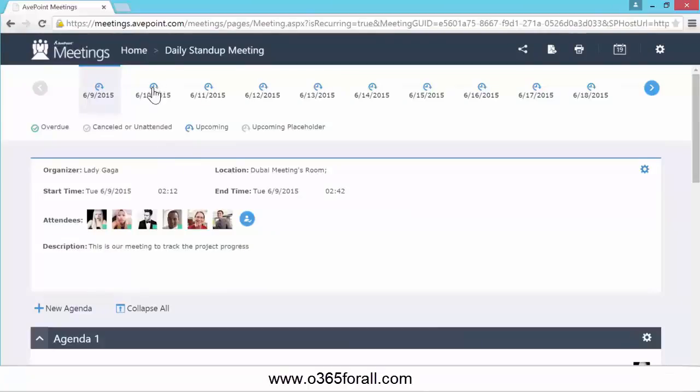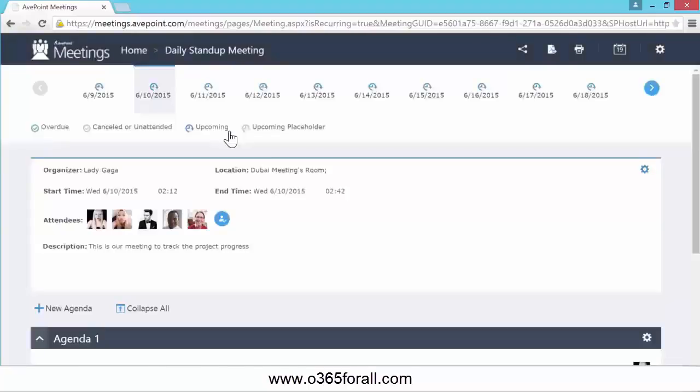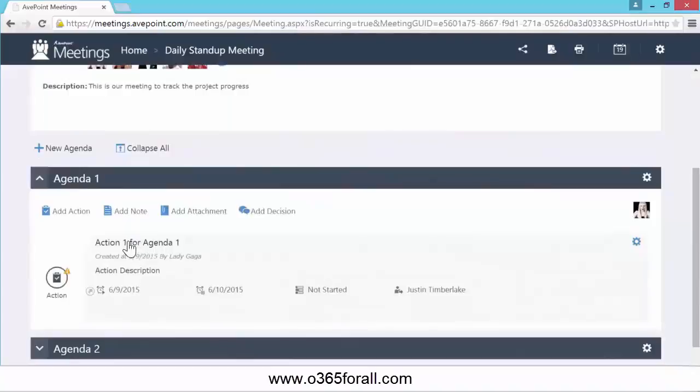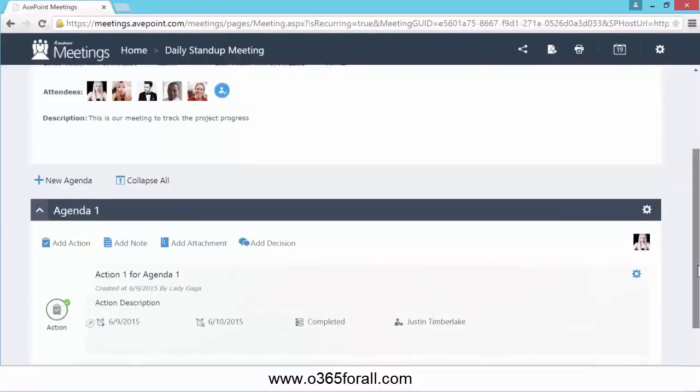So what happens if we go to the second occurrence of the meeting? Of course, Alex is not there because he was invited only to the kickoff meeting. Here is the action from the previous stand-up meeting. This action has been assigned to Justin Timberlake and Justin hasn't yet acted upon it, so it's still pending or still not started. We can change it to completed and the status is changed to green.